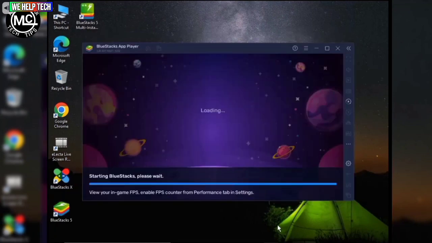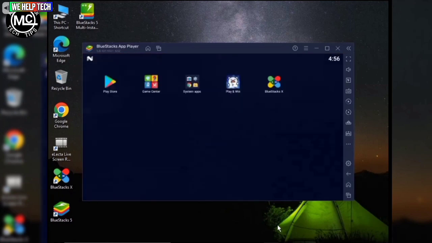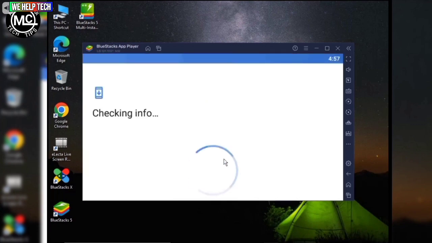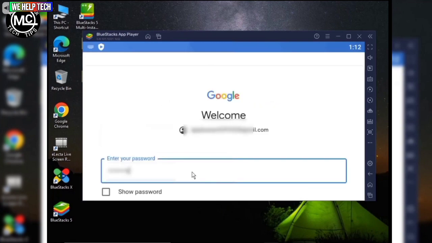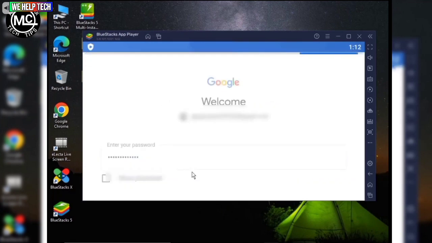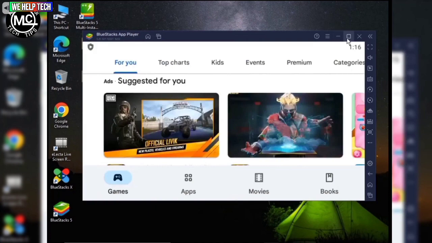After installing BlueStacks, it will open in your computer system like this. Here you can see, we have to install an Android app. To install an Android app, simply click on Play Store. Click on Sign In. After clicking on Sign In, you will get this option. Here you have to fill in your email ID and log in to Play Store. Click on Next. Here you have to enter the password of this email ID. After login, you will get this look of Play Store. So you can download any app from here.